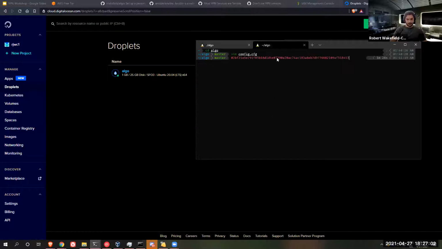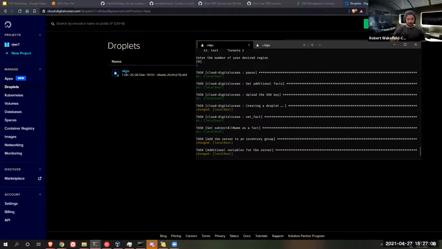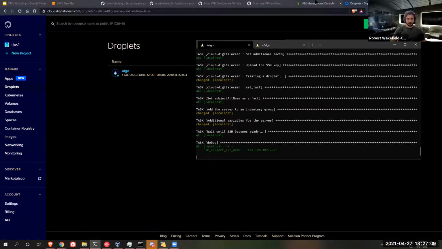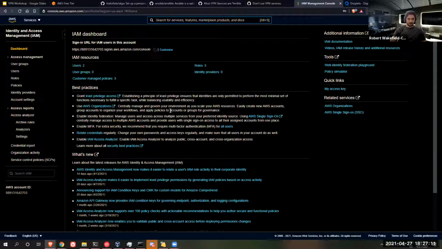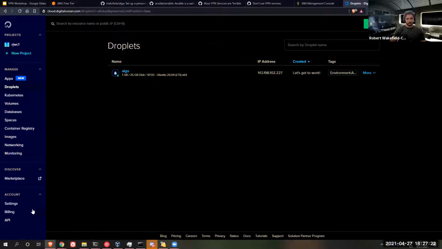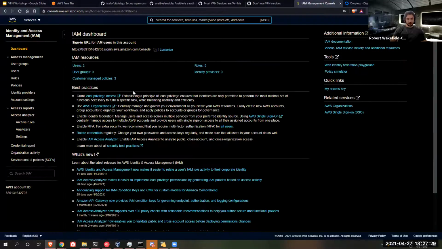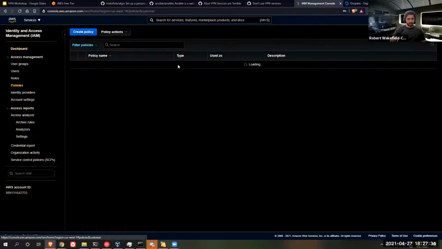But as that is running, I guess I can go ahead and show you guys doing it on Amazon. So there's a couple extra steps because it is AWS. First thing we have to do is define a policy. Unlike DigitalOcean, there's not one API key which gives Algo access to create stuff. You have to actually define a policy.